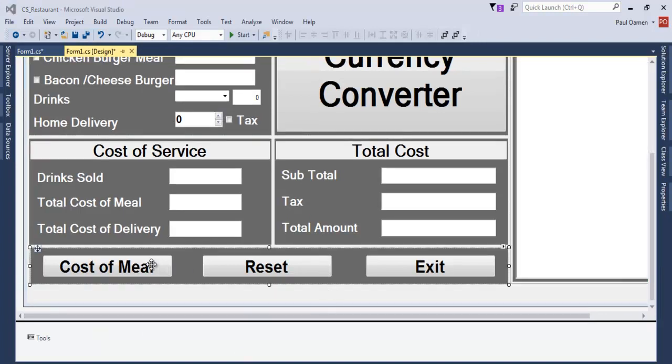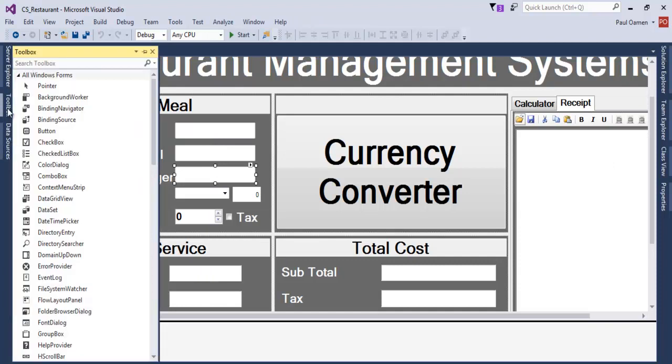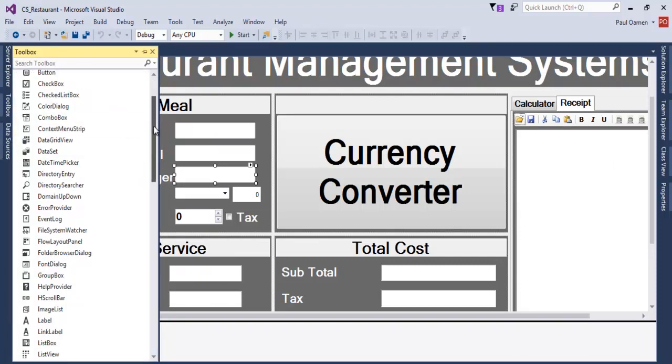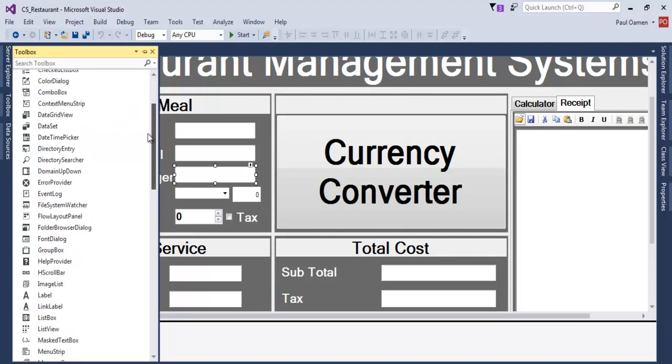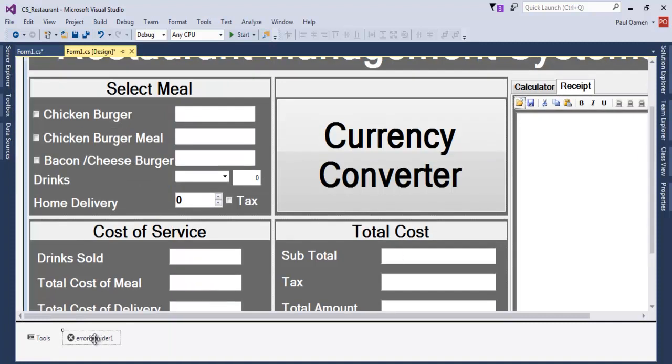Okay, the next thing is, let's start with the calculation, but first of all, you see these three text boxes. I want to be able to catch any error in there. So let's come into the tools right here. I thought I had error provider before. Let's come back, error provider, there we go. And right underneath here you'll see it. So I would then double click on this.